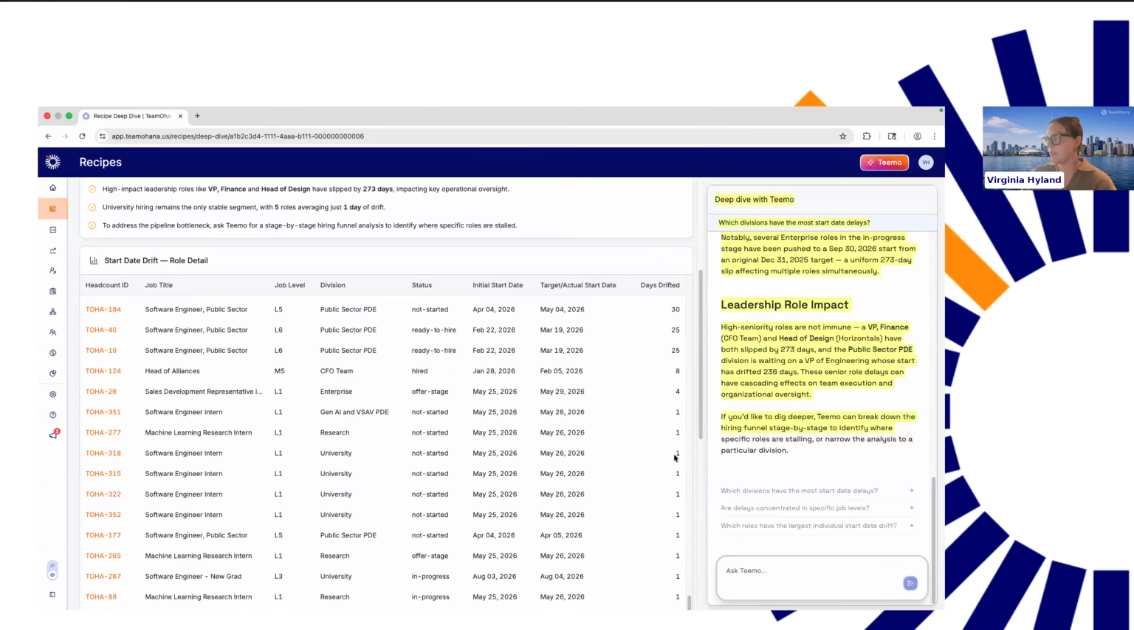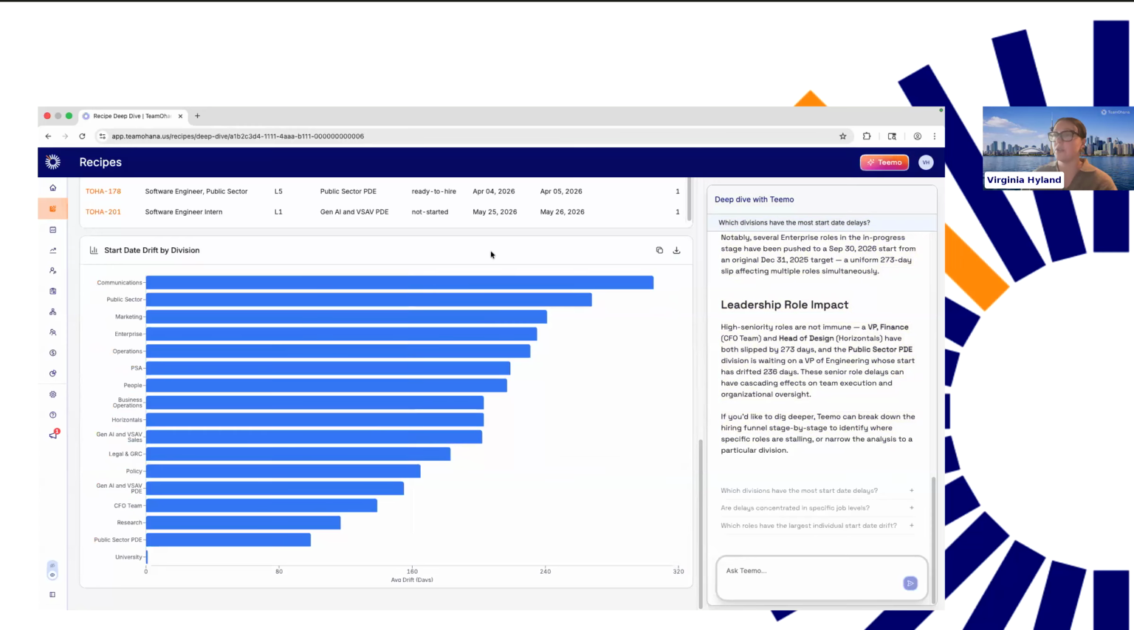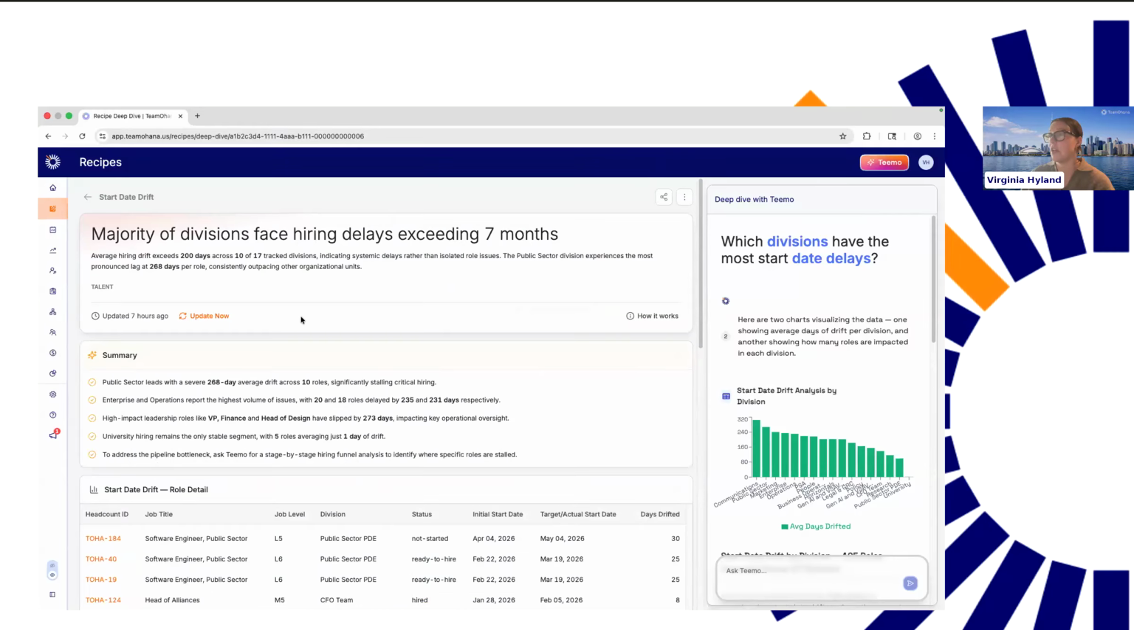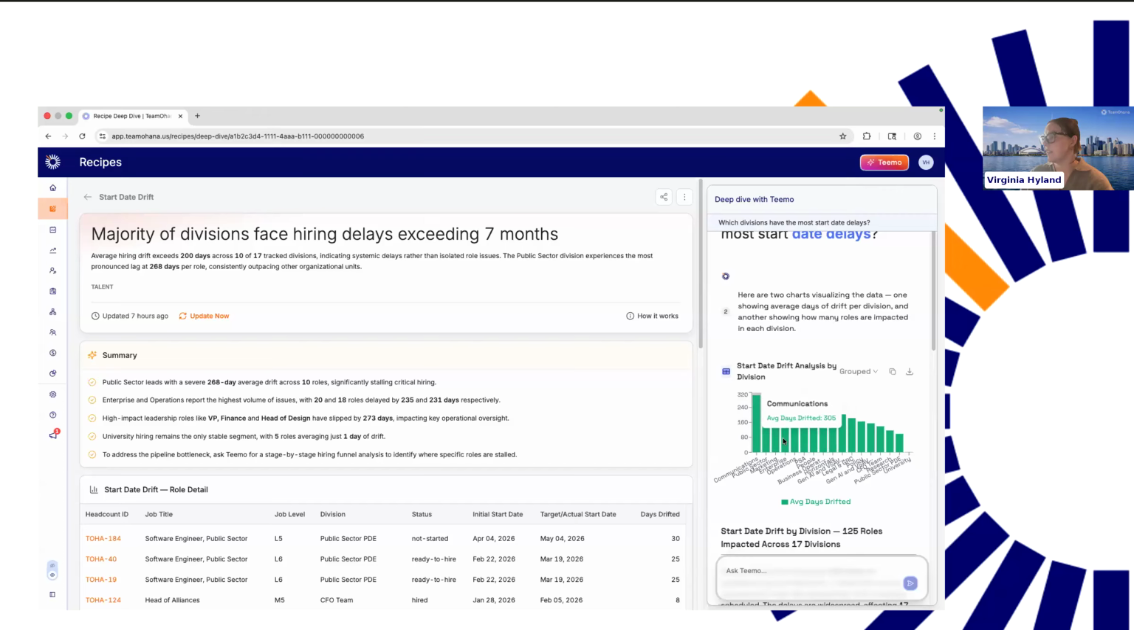Coming down, one last piece we haven't looked at yet is the visualization. So each recipe has 1 or 2 visualizations to help you digest the data in a more visual format. So here, this is a roll-up that we're seeing the start date drift by division, so we can see which divisions are having the most challenges with hiring delays. And then on the right-hand side is our Teemo AI chat, which some of you might be familiar with already. So like I mentioned, it starts off with the context of the start date drift recipe. And here I've asked it which divisions have the most start date delays, and it's given me a result here.